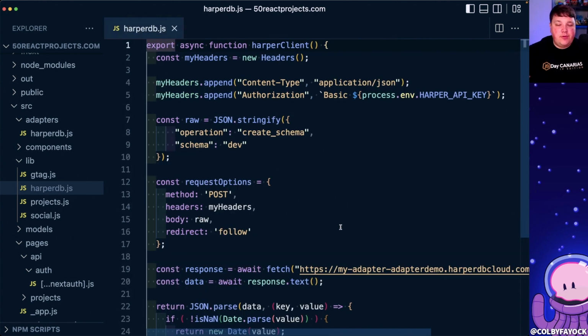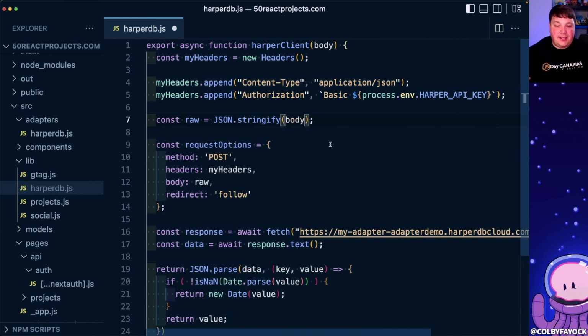The only other thing that we want to do is currently we're passing in a static object into stringify for our actual body of the request, where we want to make sure that's dynamic. So I'm going to create an argument of body on the Harper client, and all I'm going to do is replace that static object with the body. Okay, so that should actually do it for our Harper client.